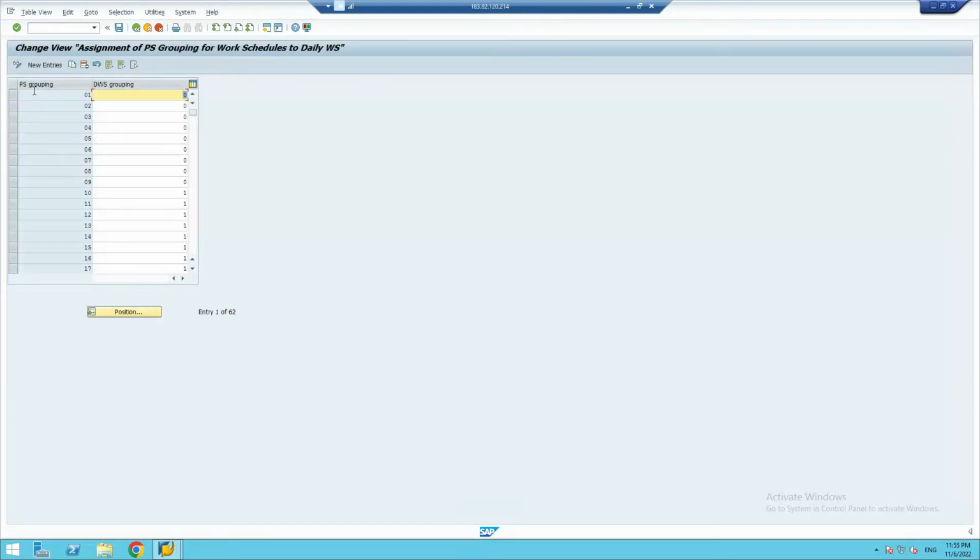So here we can create PS, personal grouping, and DWS. PS and DWS grouping we'll have to create here. Make sure whatever grouping we are going to maintain here is not already there in this code. Suppose we are taking 3 as the PS grouping code, but this is already there. Once I put this data and click on save, it will say this table entry already exists. So better make sure by clicking on position, find the number, and then click on new entry and put the PS grouping and DWS grouping.